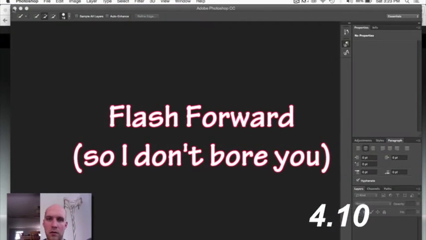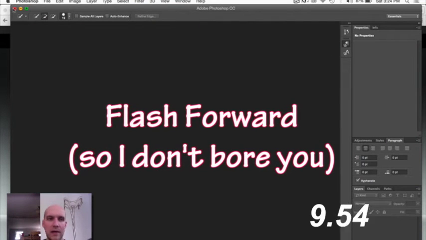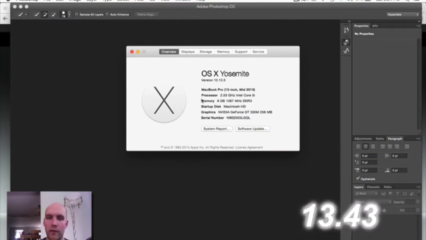Hit start. About 13.43 seconds just to open up the screen. I think that's pretty slow because you're not asking it to do a lot. So this was before using this software, and now let's see how it does after I use CleanMyMac.